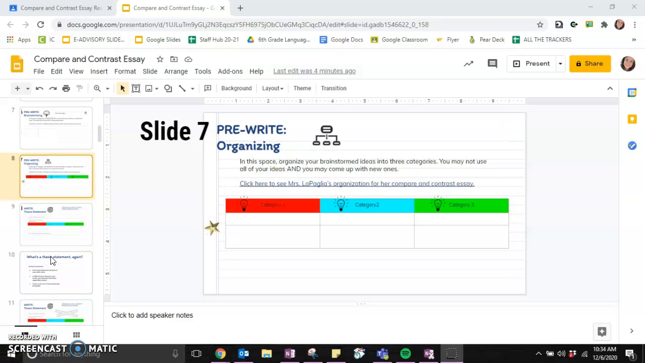Next, you'll be organizing the ideas that you brainstormed on slide 6. If you're not on slide 7, please pause the video and move to slide 7. Then, you'll take all of the ideas that you brainstormed and put them into 3 categories. Category 1, Category 2, and Category 3.